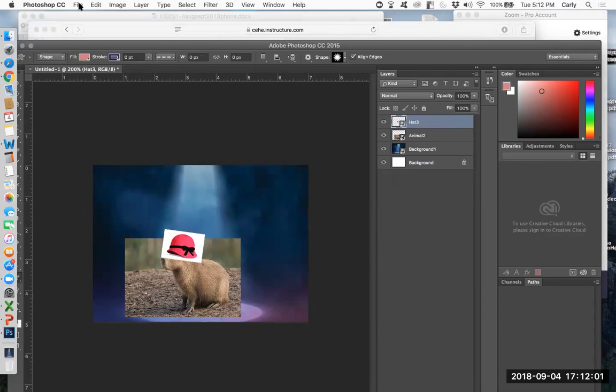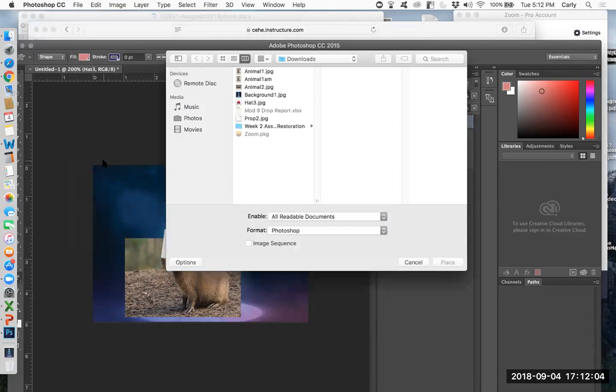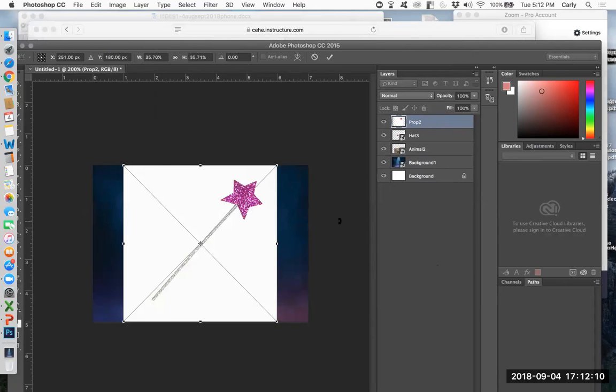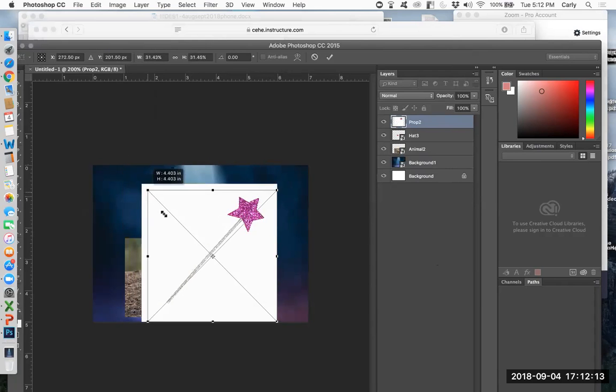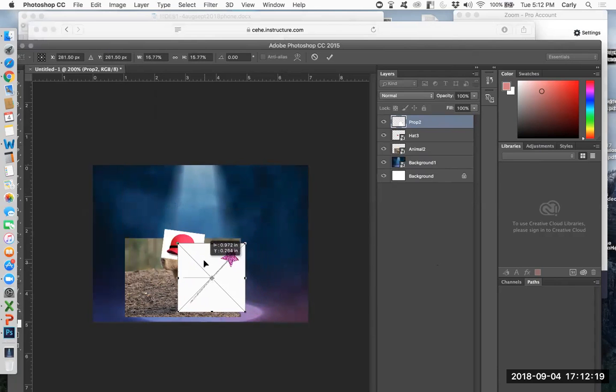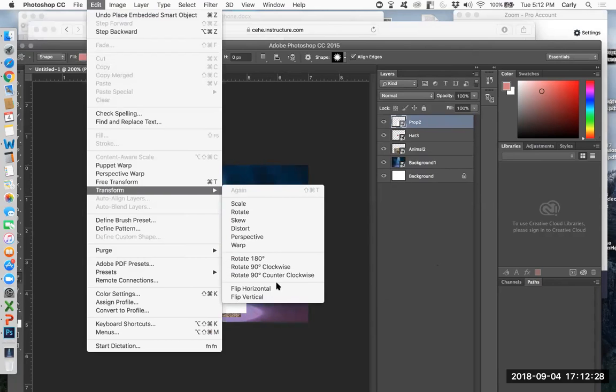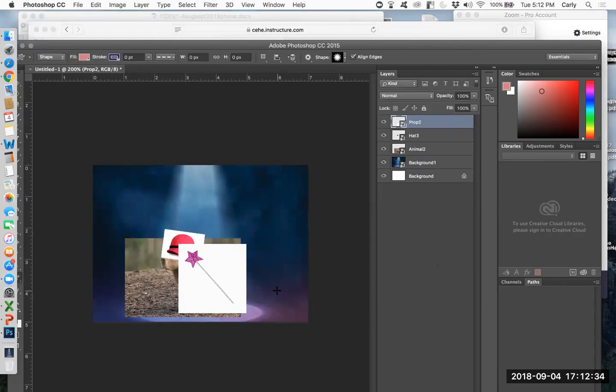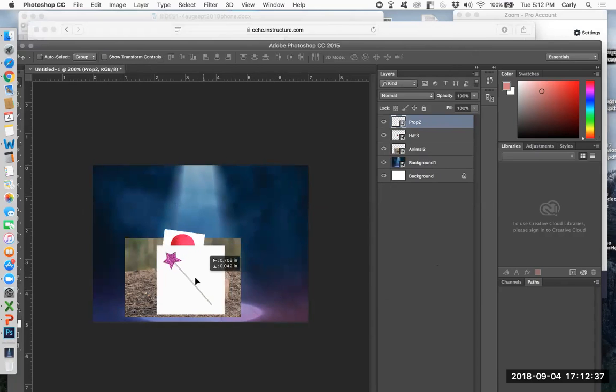And now I'm going to bring in the final prop. I'm going to go File, Place Embedded. I'm going to hold down the Shift button and click and drag at a diagonal angle. Move it into place. Enter or Return. And now I'm going to flip it. So I'm going to go to Edit, Transform, Flip Horizontal. Now I'm going to hit the letter V. That allows me to move it around, and I'm going to estimate where it's going to go.